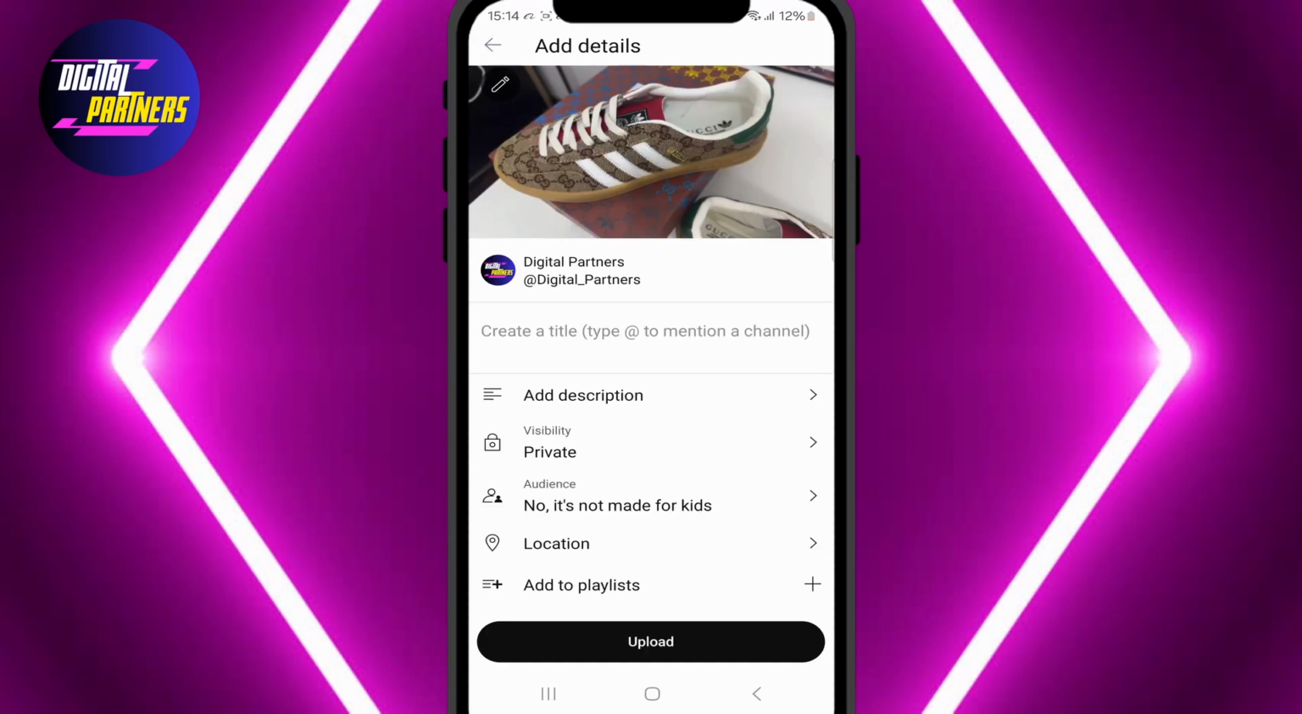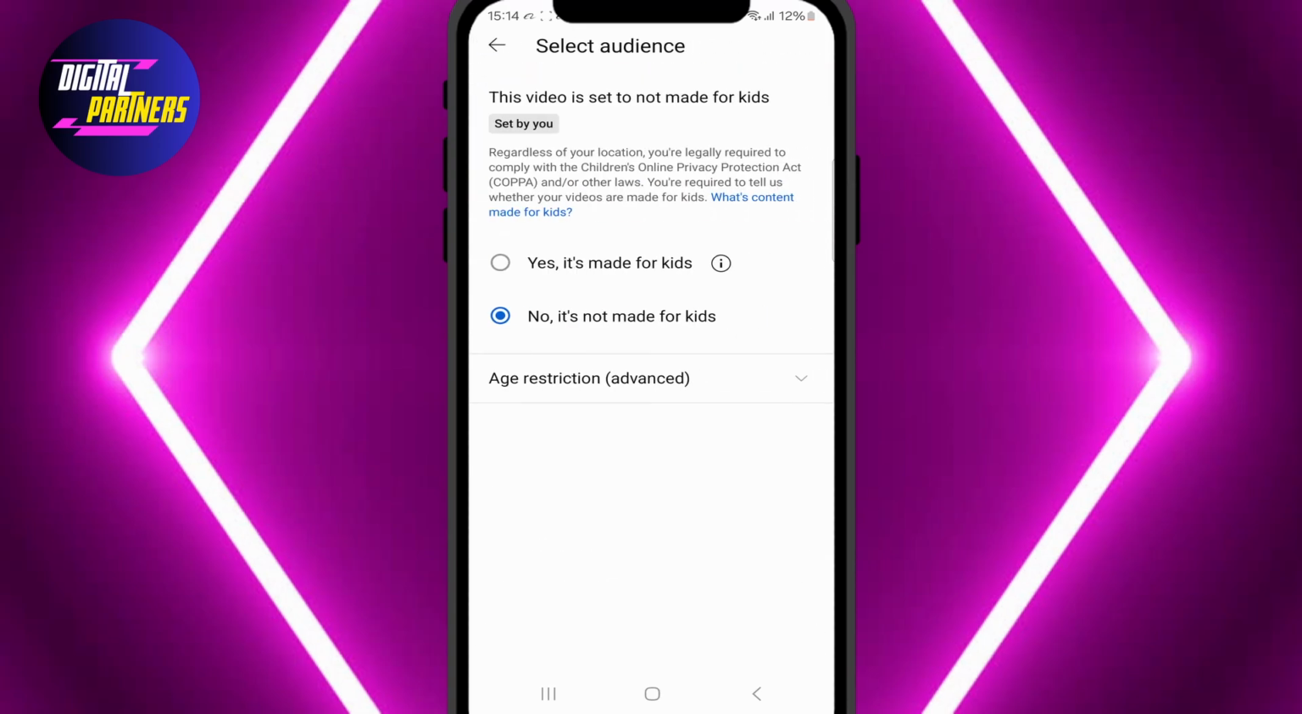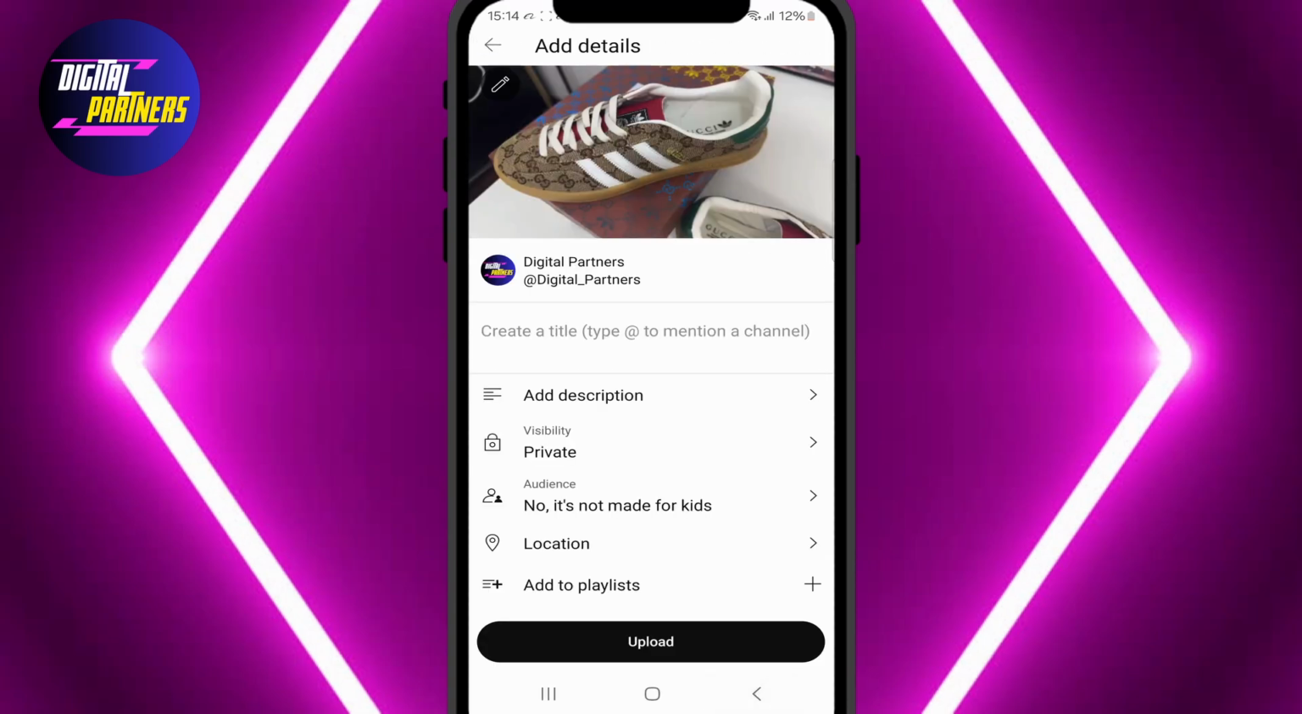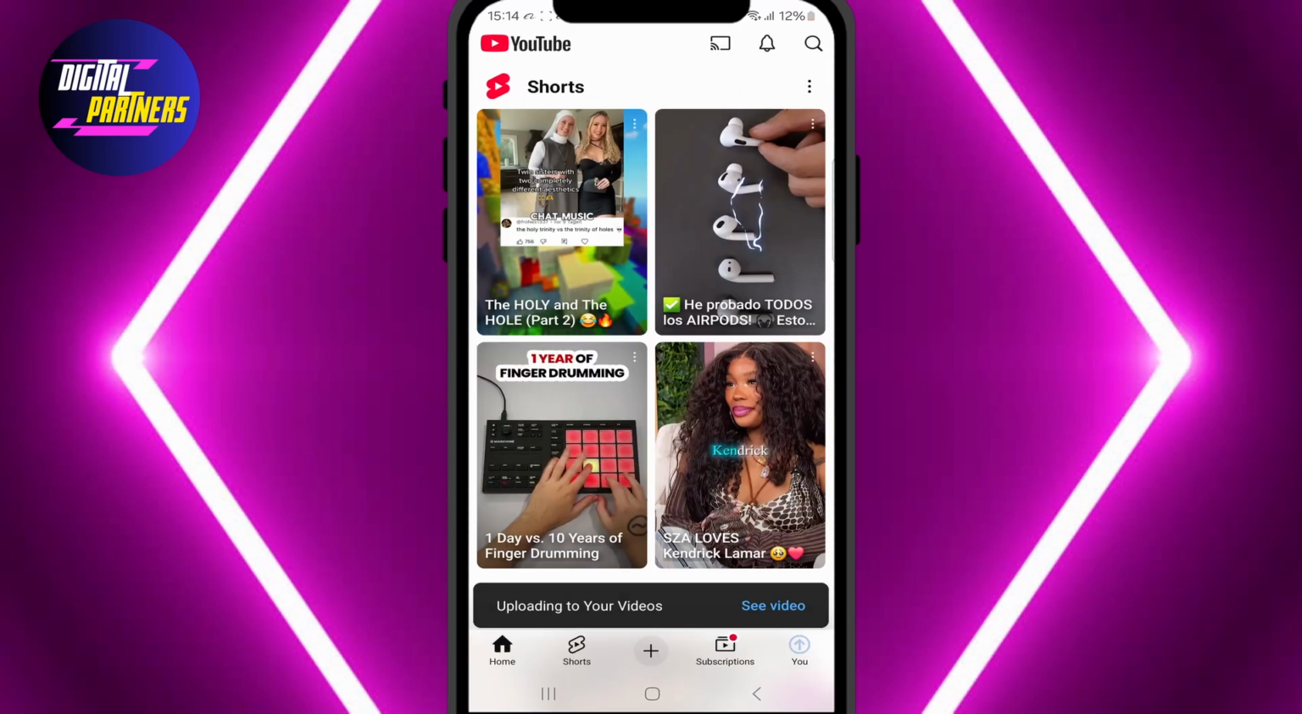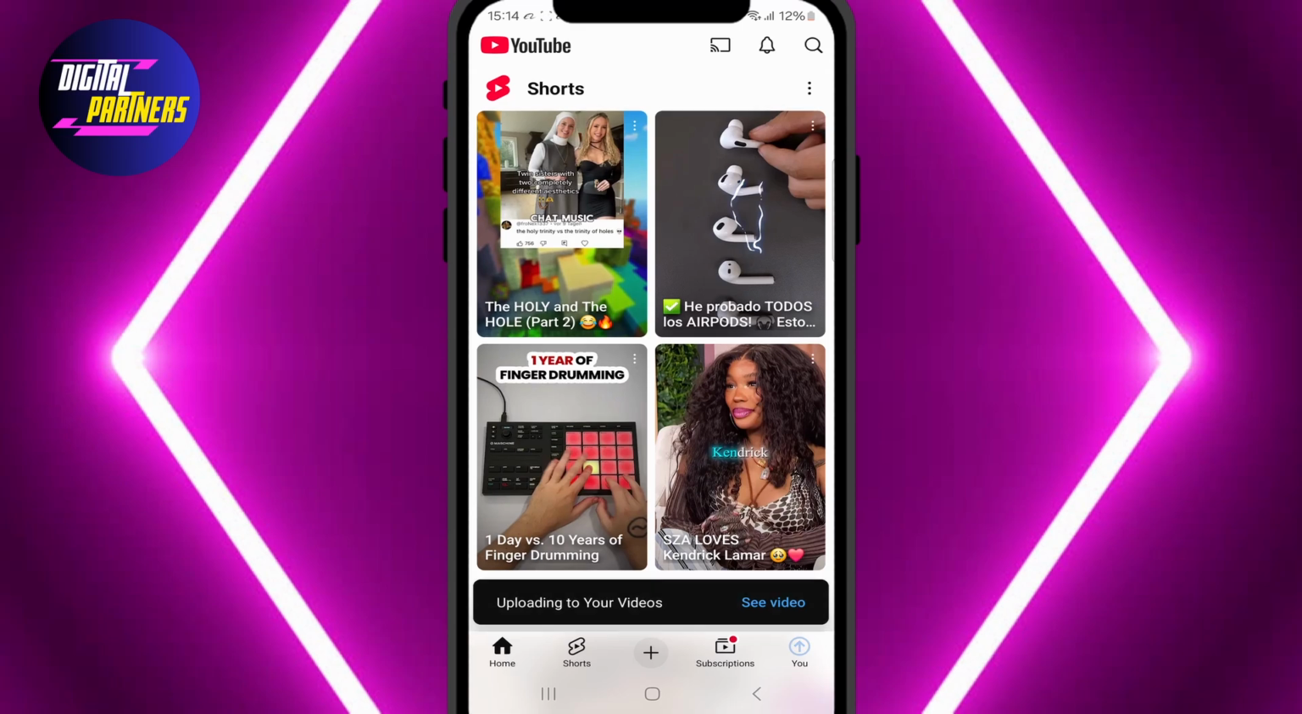You can also set the audience to Yes, it's made for kids, or No, it's not made for kids, depending on your content. Once you are ready, tap Upload in the top right corner, and that's it. Now you know how to upload a private video to YouTube from the mobile app.